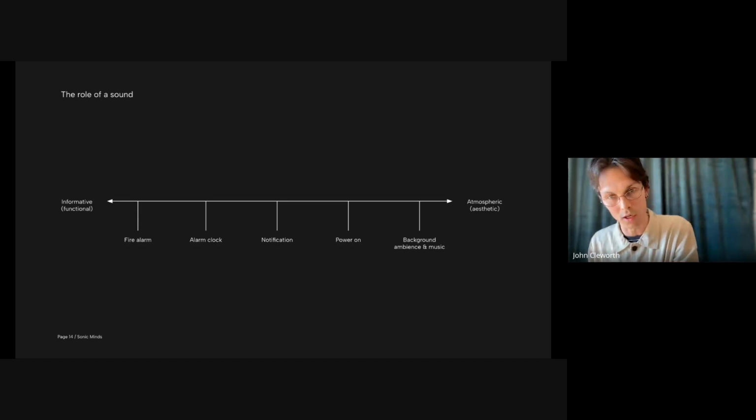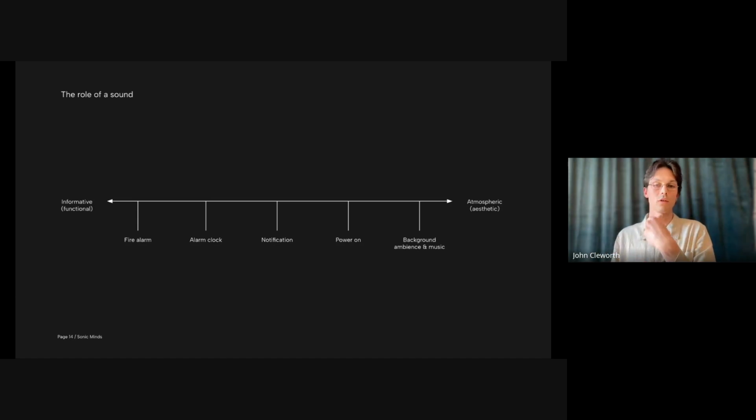And then all the way on the right, you have pure atmospheric or aesthetic sounds, which have no function whatsoever. They're not informing you of anything. They're just saying, well, they actually have emotional function, funnily enough. They have a lot of emotional function. I'm going to put you in a mood, but it's not informing you of anything, right?